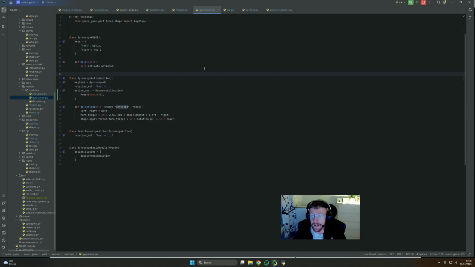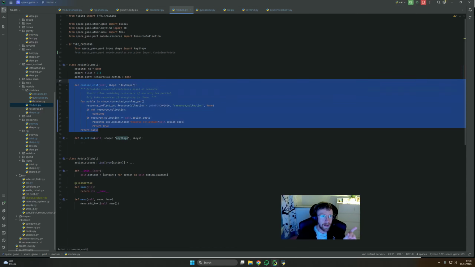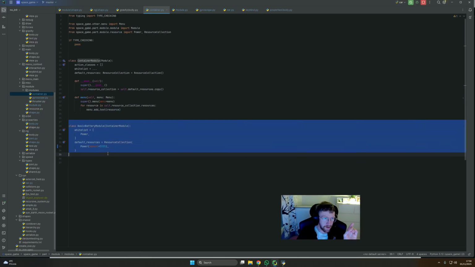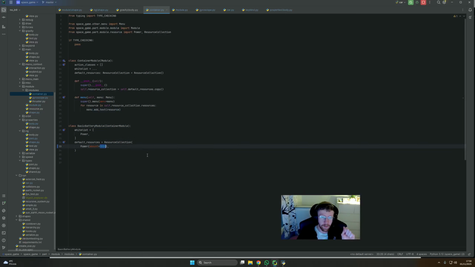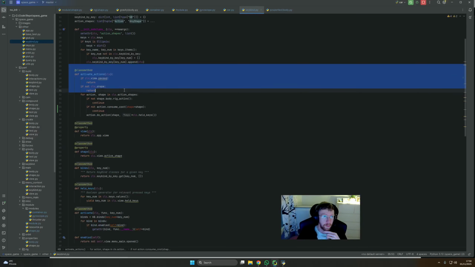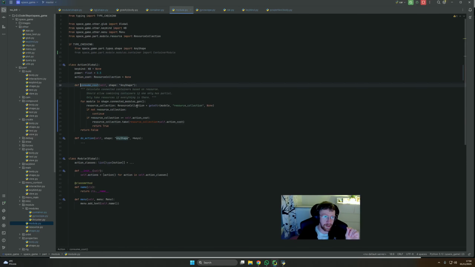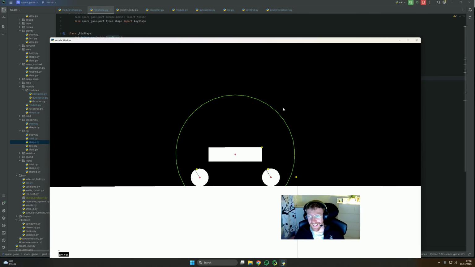I have added so much code, I don't even know where to begin. Gyroscope now has a cost, 1 power. We have a consume cost method for the actions, and here we traverse all the connected modules in a shape. I'll tell you more of that later. The only module we have so far is a basic battery module. Here we start with some power, and whenever we activate the action, we first check if there's enough resources, and then we consume those. Enough talking, let's see it in action.